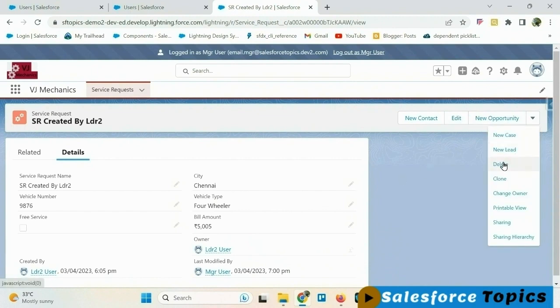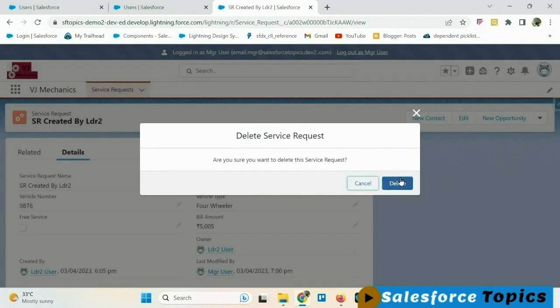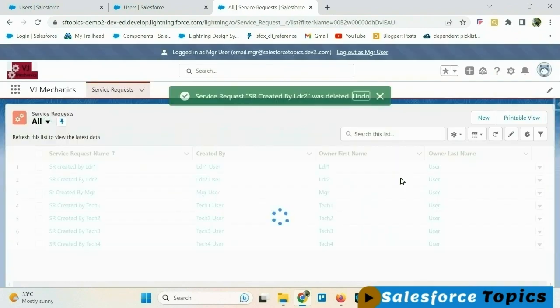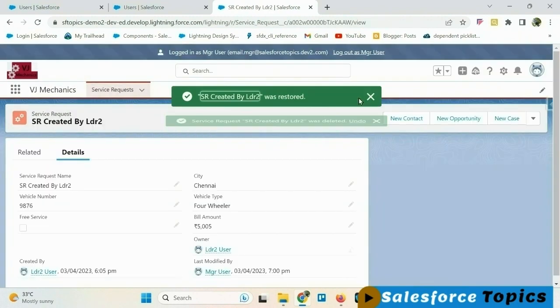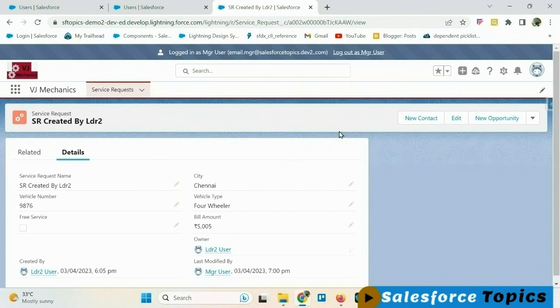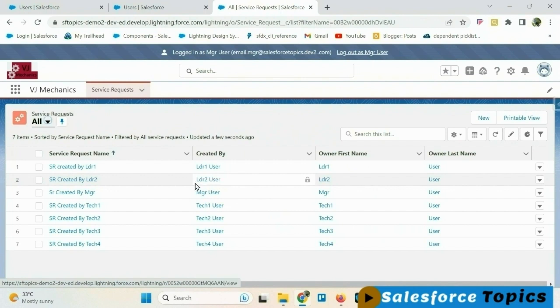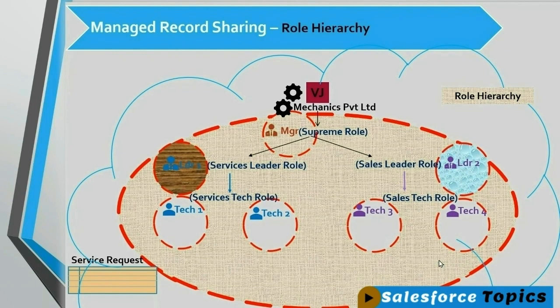And he must be able to delete as well. Yes, he is able to delete the LDR's record, and he should be able to undo that deleted record. So ultimately MGR has one record as owner, and full access to the other records also because of the role hierarchy, as he stands at the top of the role hierarchy.